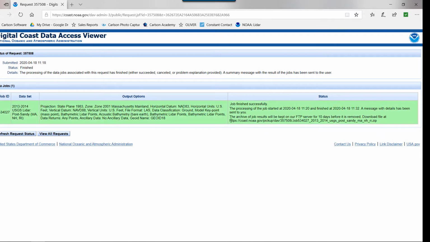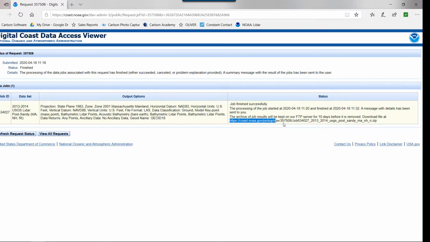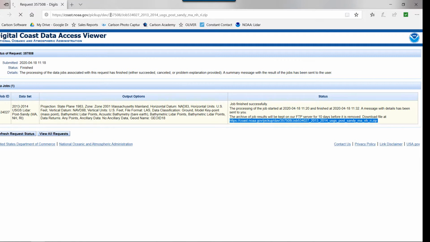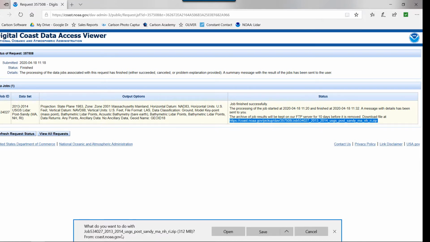And at the bottom it gives me a website address of where to download a zip file containing that LiDAR information. So if I just copy and paste that information up here, it launches the website and download, and I just hit save.